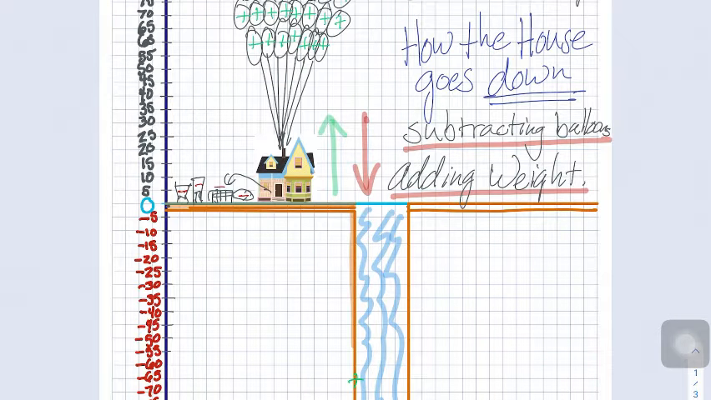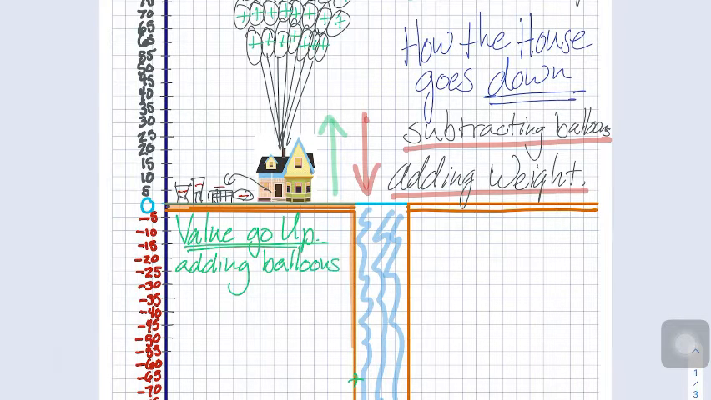All right, so what does this have to do with positive and negative numbers? Well, if we want to make a value go up, the things that make the value go up, just like the house, adding balloons. Adding balloons equals adding positive numbers.